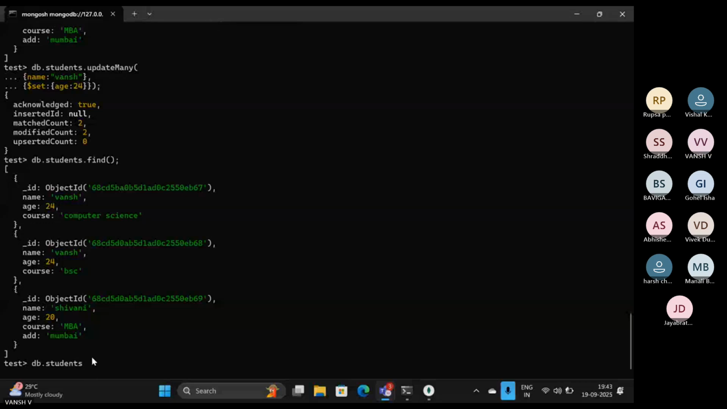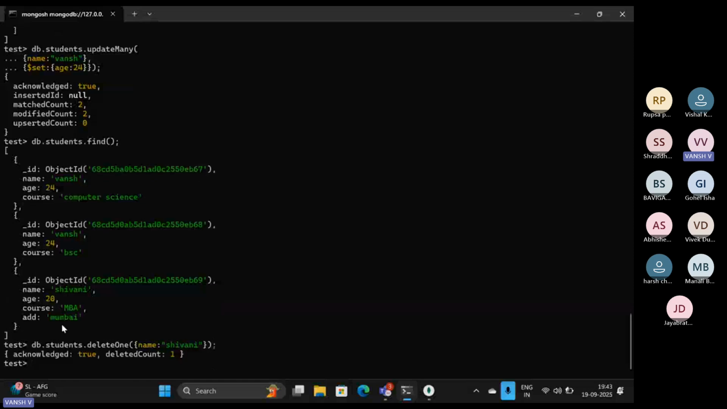Yes, so db dot students, and after that we have to use our deleteOne function, which is going to delete only one document having that specific attribute. So deleteOne, and after that you simply have to target a particular attribute. Suppose I am targeting name and I want that name to be Shivani. So I want to delete it for Shivani. Let's do it. You can see acknowledged true, deletedCount one, meaning it has deleted something.